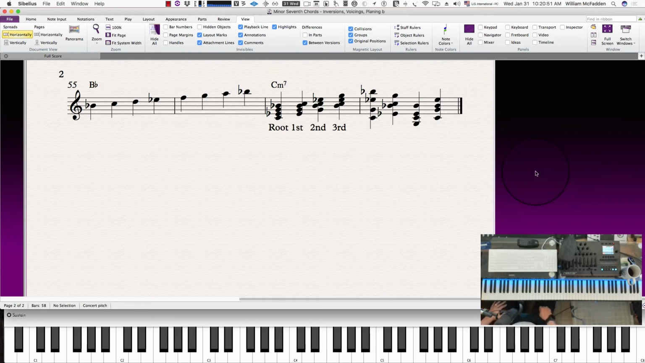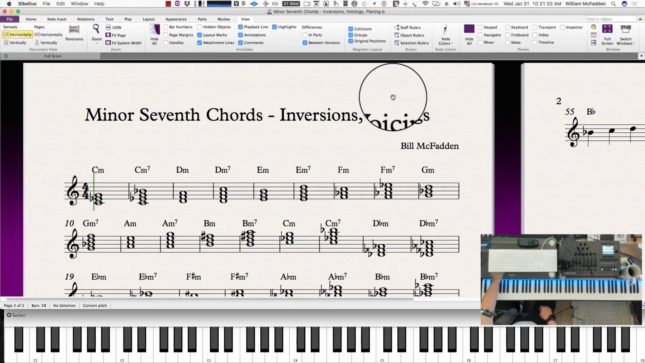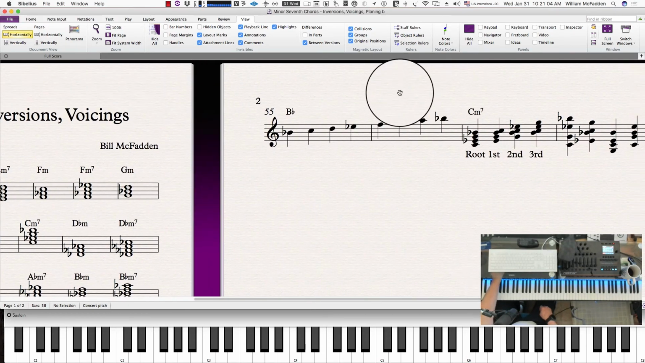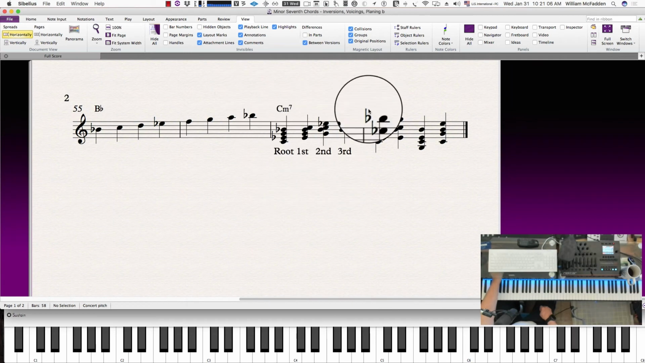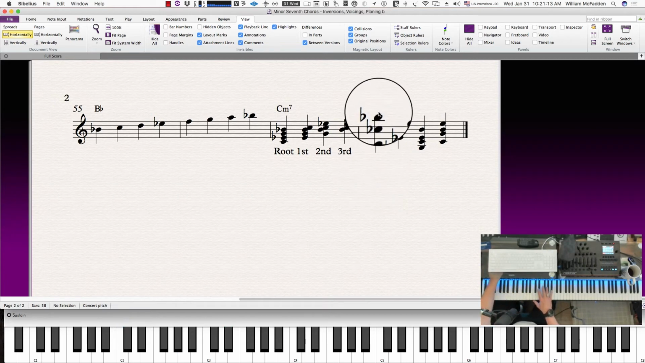So that'll wrap up this tutorial on, well, actually, before we wrap it up, let's talk a little bit about planing. Okay, so let's take a look at our C minor 7 open voicing, which we have right here.